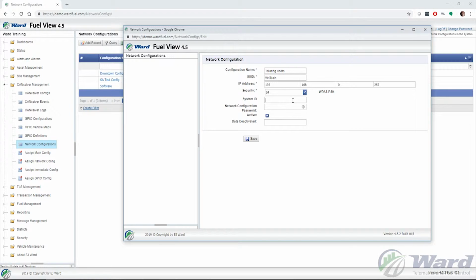Your system ID, that is your serial number for EJ Ward, essentially. So you're going to have your system ID in there. And then we're going to have a network configuration password. This is going to be the password it's going to use to get into that wireless network. After that, we have an active checkbox. So we want to make sure that's checked. And then we'll go ahead and click on Save.